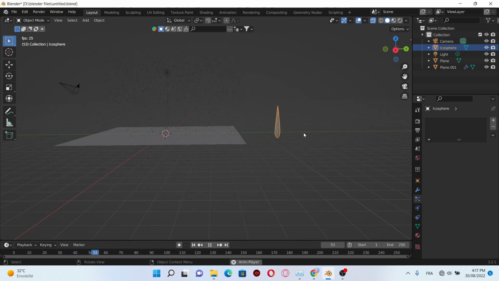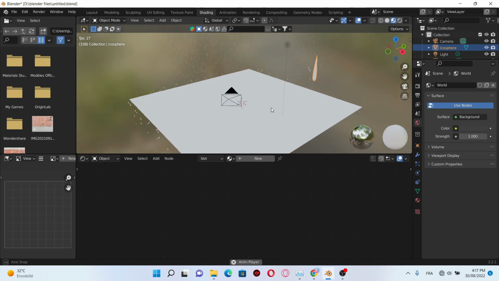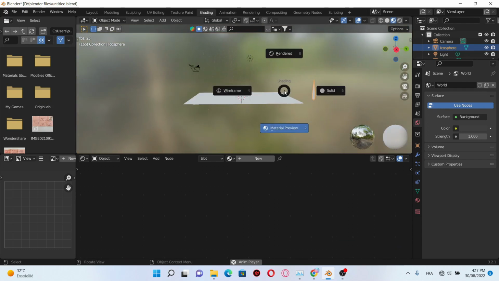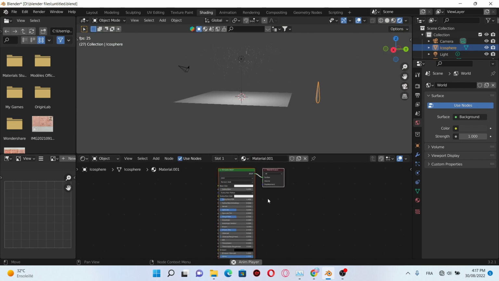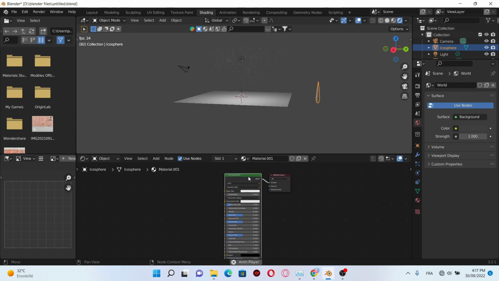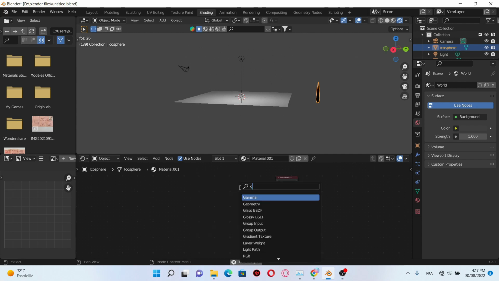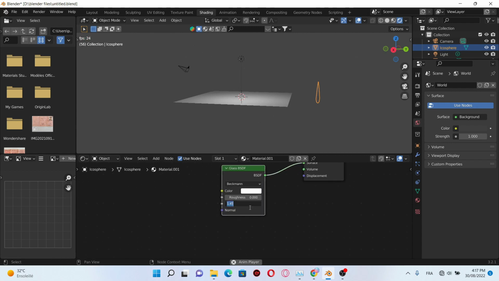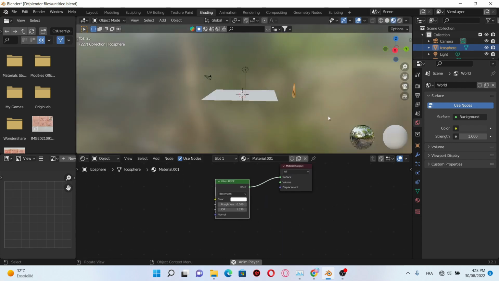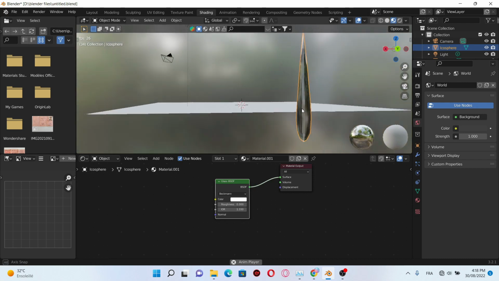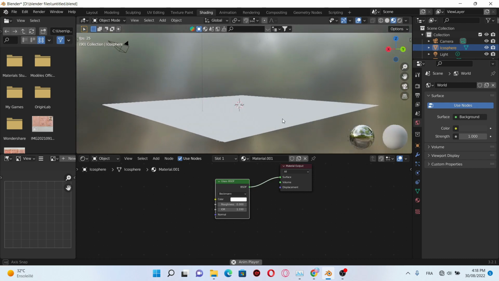Now we're gonna give the rain the materials. Go to the shading tab, enter render mode, click new. Delete this principled BSDF and add a glass BSDF. Plug it on the surface and change the IOR value to 1.33. Here we have our transparent droplet.